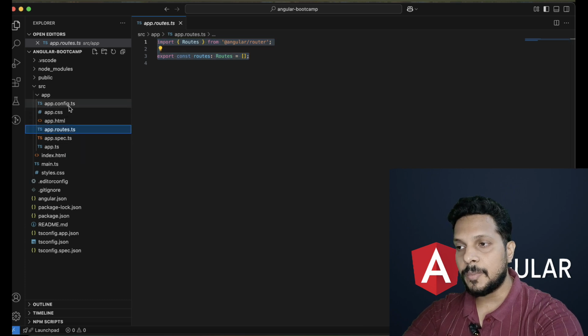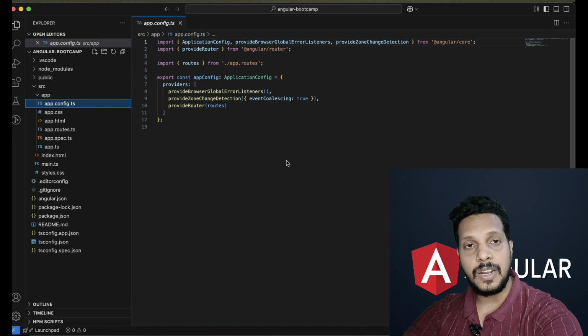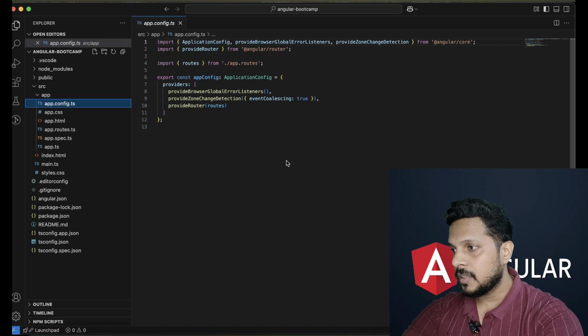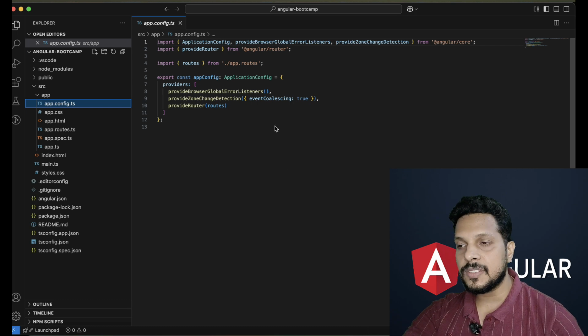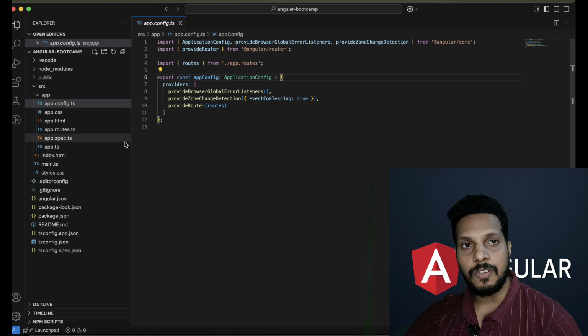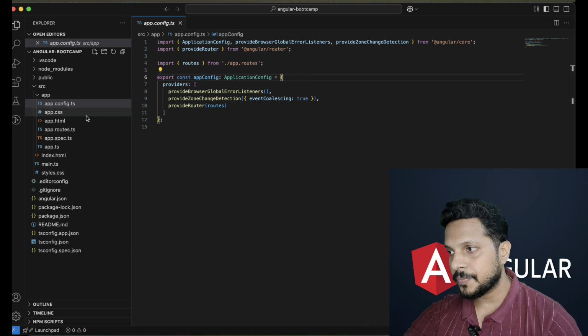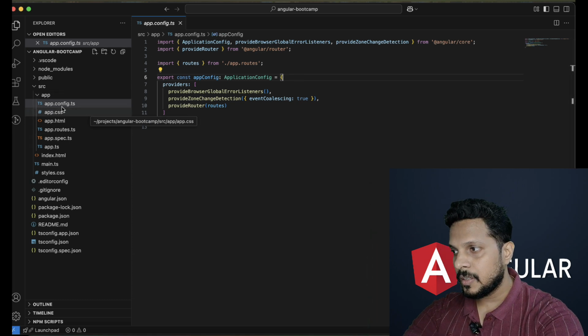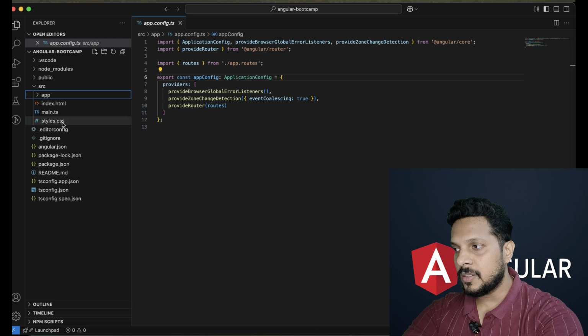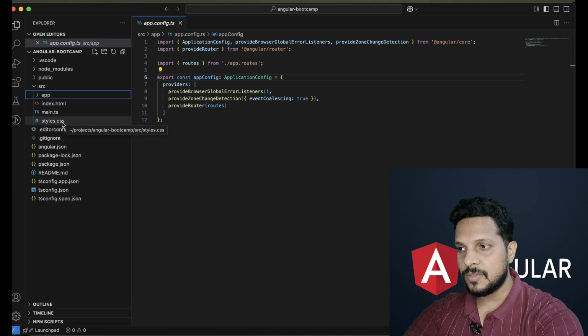Now this is the app.config.ts file. It holds all the routing and providers of our application. So as you can see, there is no app module in this folder structure.